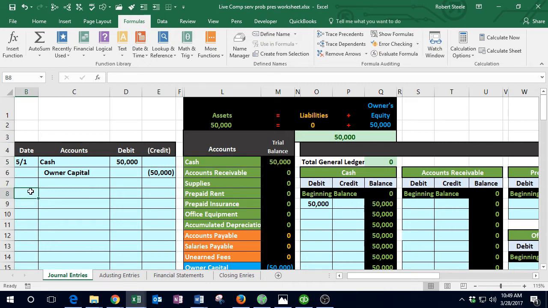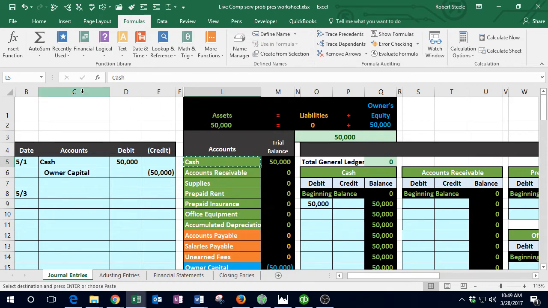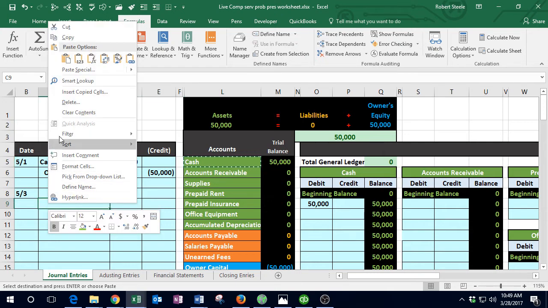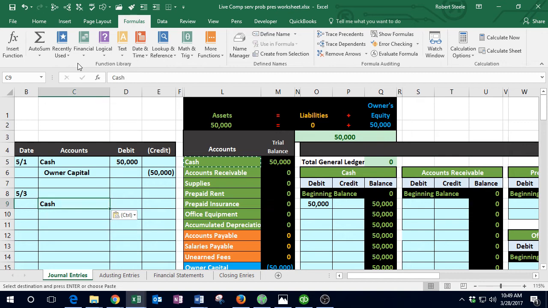So we're going to go over here, and as of the date of, what was it, 5/3, we're going to put the credit on the bottom. So I'm going to take cash. I could just type it in there, but I'm going to copy it. I'm going to go to cell C and then 9. C9, it's right there. C9 is the name of the cell. I'm going to right click and paste it, not normal. I don't want it green. We're going to paste it 1, 2, 3, values only. So there we have that.